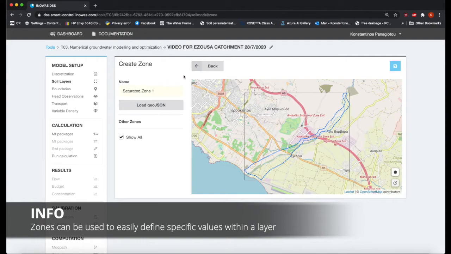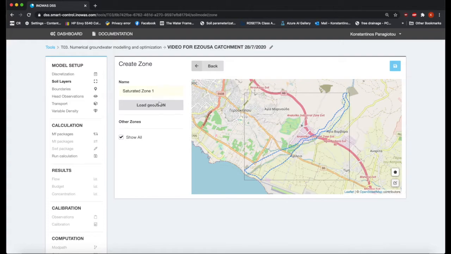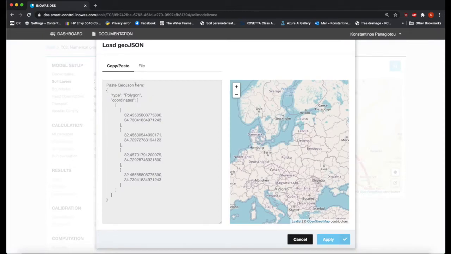So we need to define zones. We need to go to the section named zones. This is, as you can see, the line. It defines the outline of the grid. Here we can load a GeoJSON. We also have the option to do it by drawing the polygon, because this one identifies this reference value. But instead, we want to load some GeoJSON files.